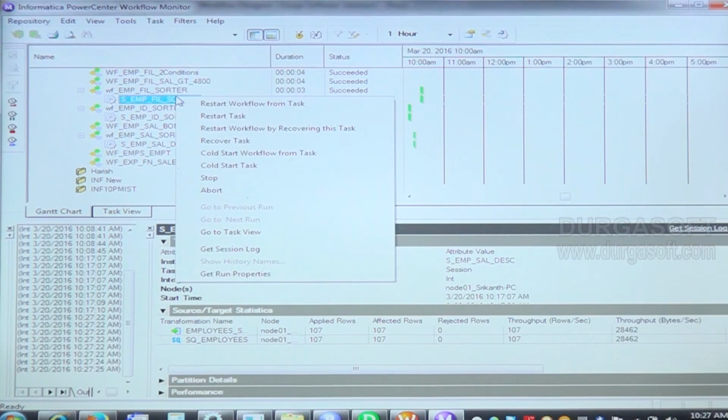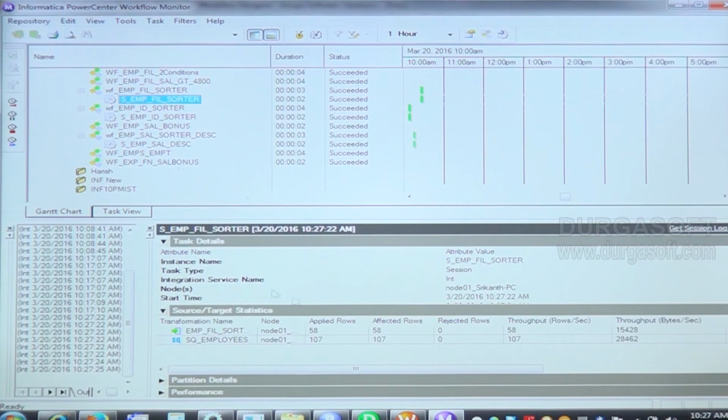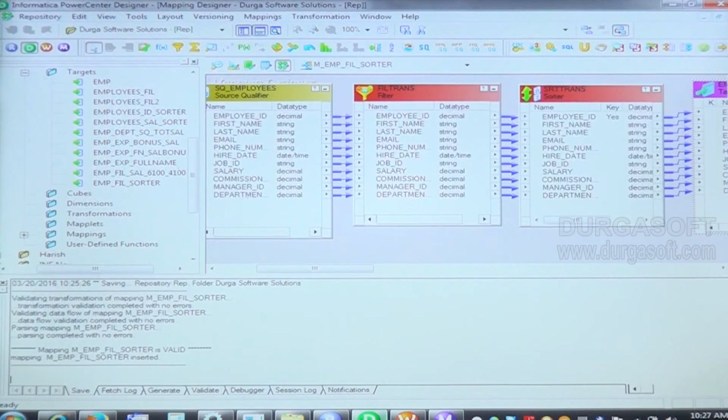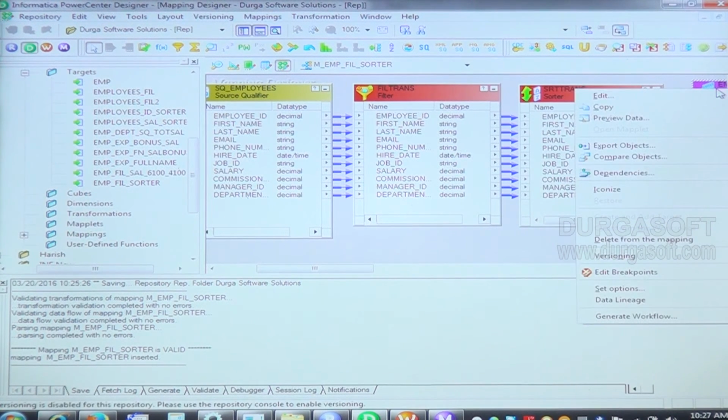Now I'll just check my get run properties. You can see first it is filtering with employee salary greater than 4,800. So it is pushing the data of employees with salary greater than 4,800 into the sorter. There it is applying the sorter onto the 58 records it pushed, and onto the 58 records it applied sorting order ascending onto the employee IDs of those 58 records. Let's see in our target how the data is available.